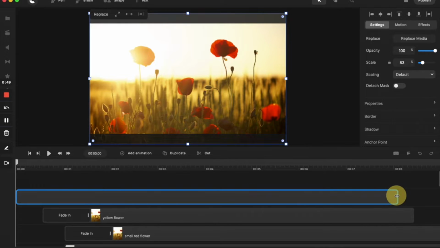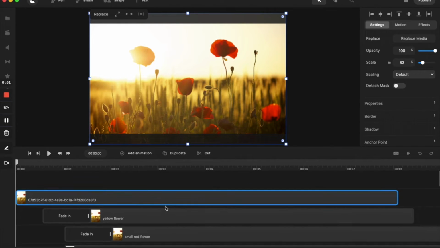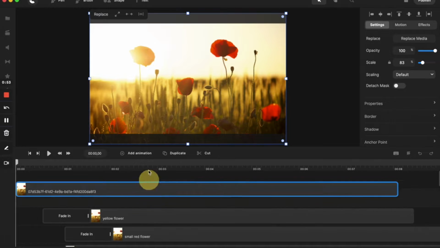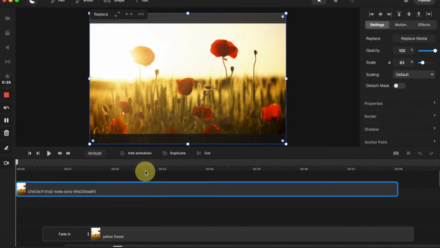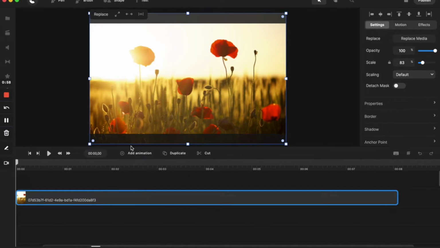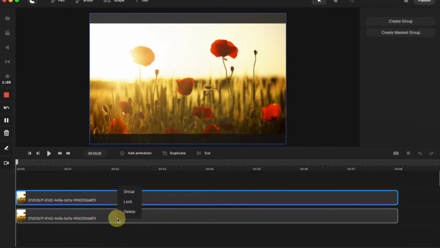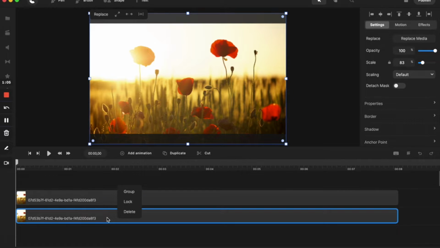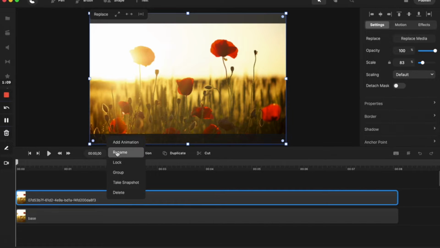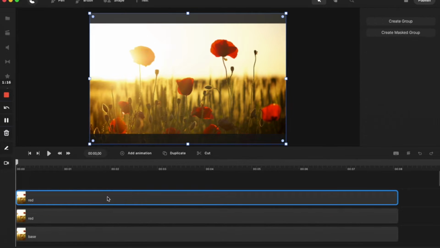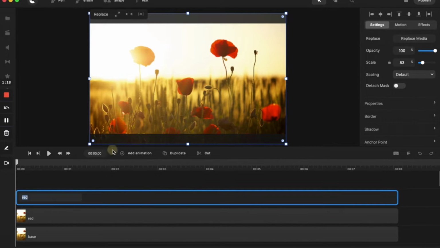So I'm going to show you what I did with this first and ignore what I already have done. Let me just move those out of the way. So I have my base image, and I actually just duplicated it. This one I'm just going to rename base. This one I'm going to rename red. Then I'm going to duplicate that, and I'm going to rename that one little red.